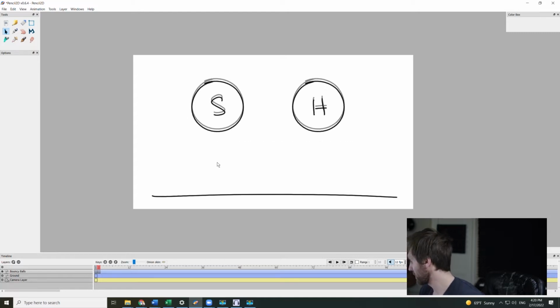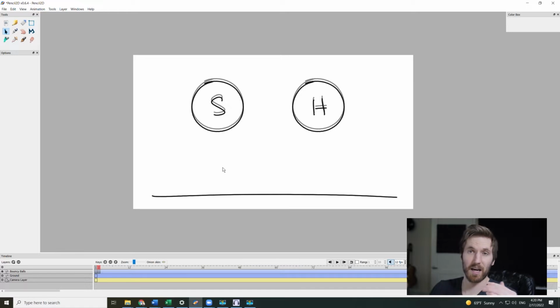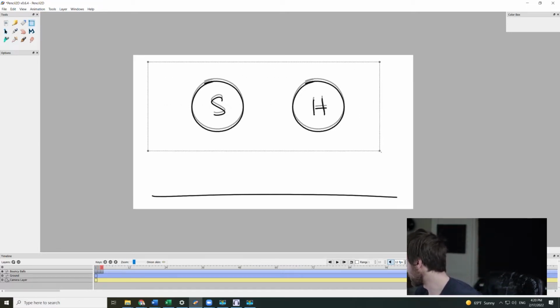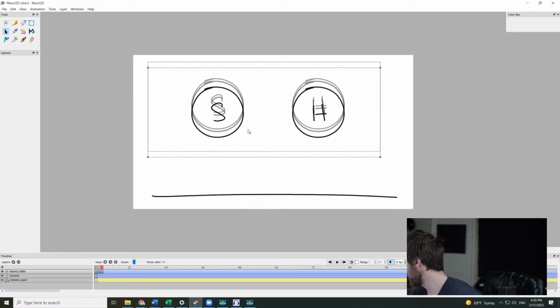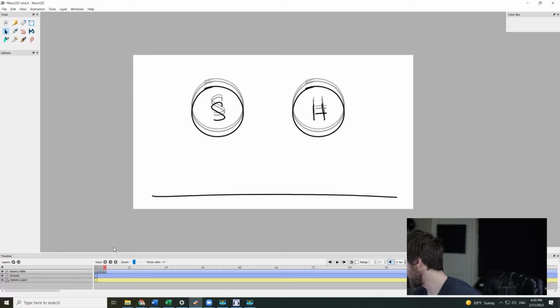There we go. Don't forget to click outside the box after you move them to lock it in. And then each time I'll move it a little bit farther. So now I'll move it a little bit farther. There we go. Then a little bit further.